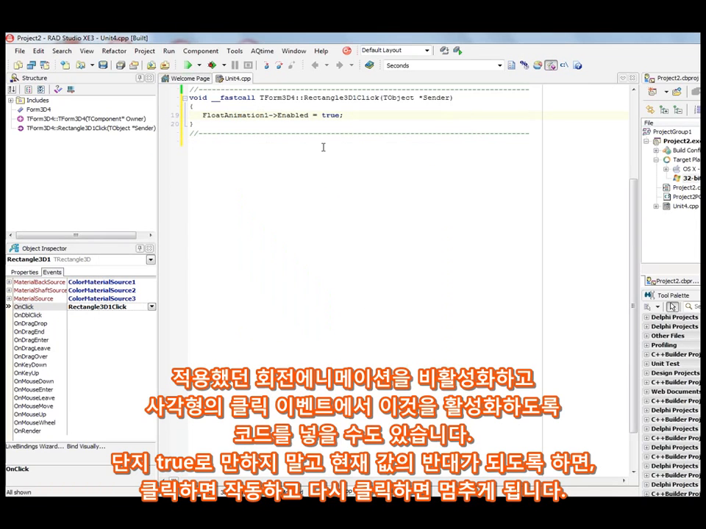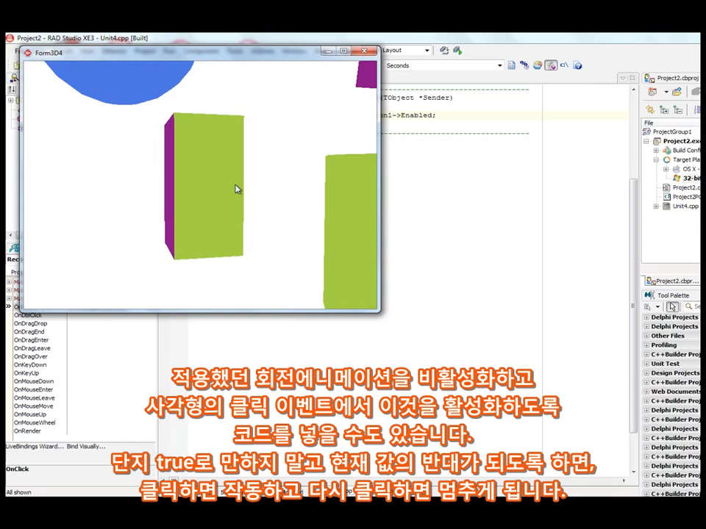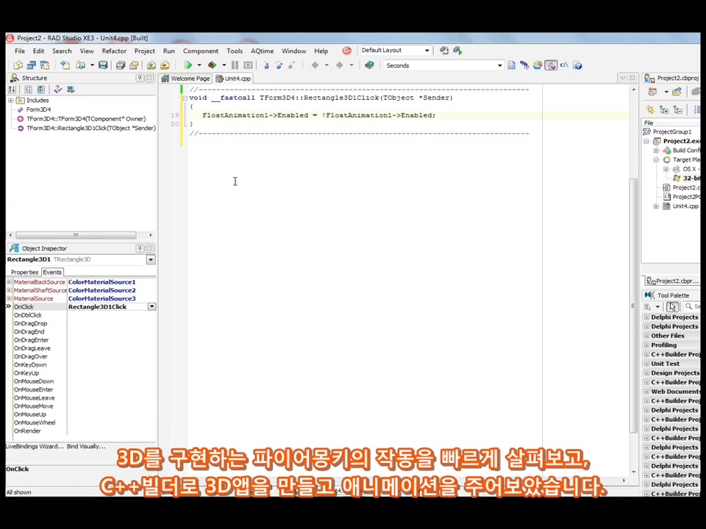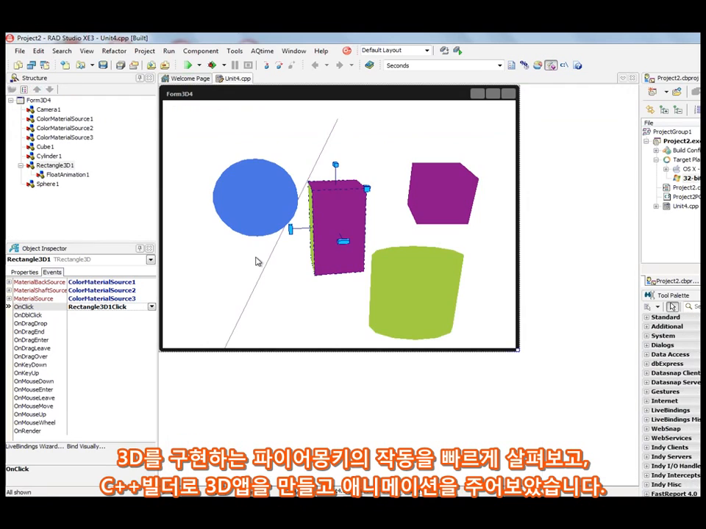So then instead of having it just enabled true, we can change the code to set it to whatever it currently isn't. So if it's true and it's rotating, then if we click on it again, it'll stop. Click on it, start the 3D rectangle rotating, click on it to stop. Again, that's just a quick introduction to doing 3D FireMonkey operations with shapes and animations in C++Builder.